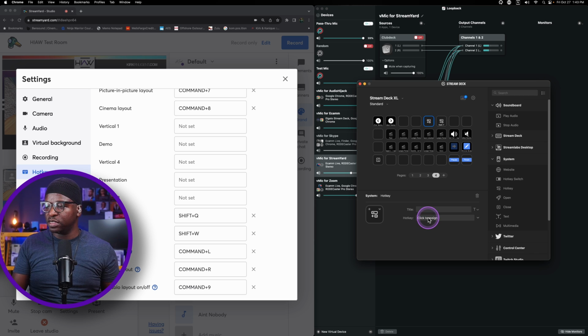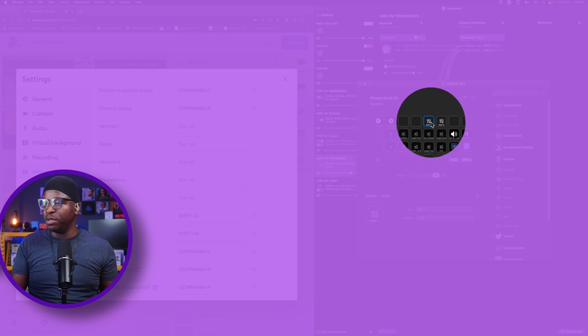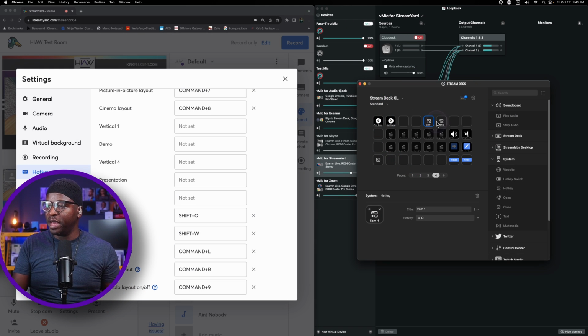So we go over to this one, click to assign, and we'll say Shift W. All right, Shift W, and we'll call this one cam two. So they're there, and you can just move them around if you want them in order, to look a little bit better. You can even change the icon by hitting the drop down arrow here and grabbing an icon from the library. But essentially, we have now added these two buttons to the Stream Deck, and those buttons are functional.